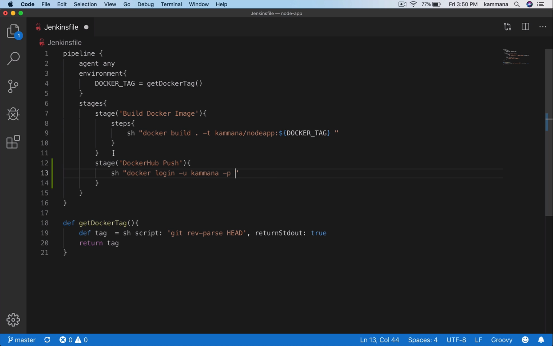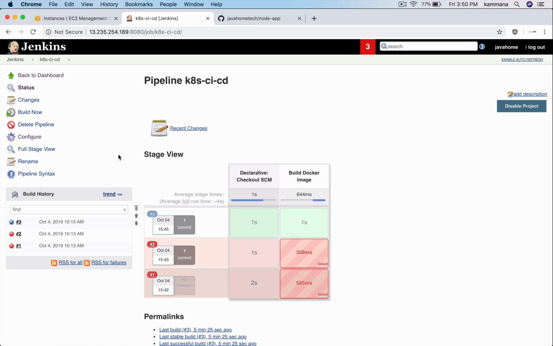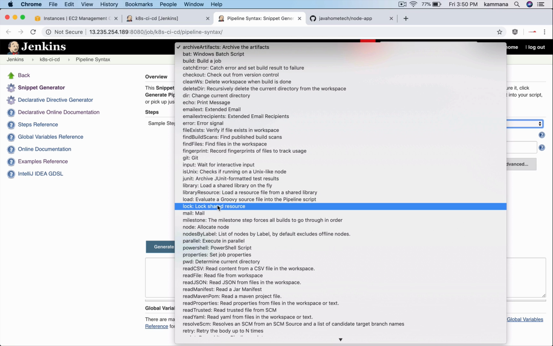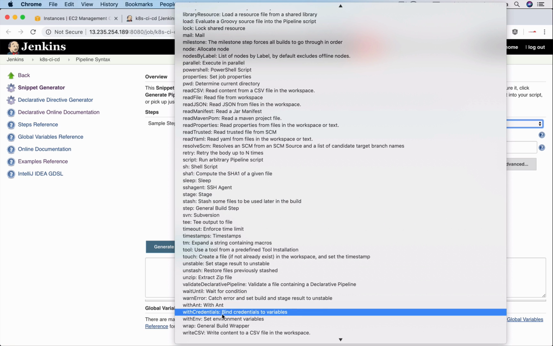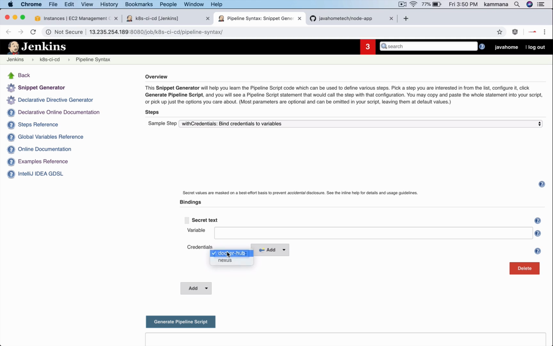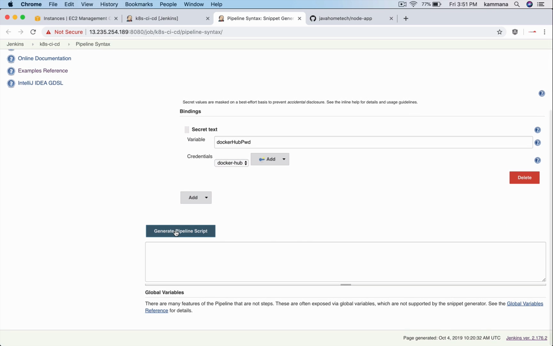Then I have to read the password from Jenkins credentials and dynamically inject it into the variable. Let me open our job and go through pipeline syntax. You must find a step with credentials. This step binds credentials to a variable. We have a secret text, which is Docker Hub, right? Variable: DockerHub PWD. Let's generate the script.